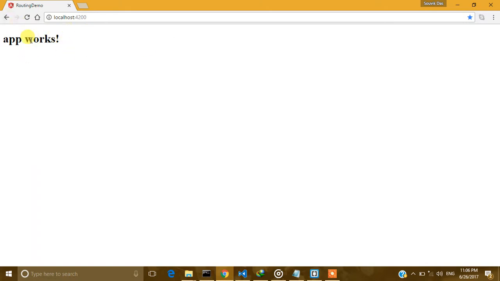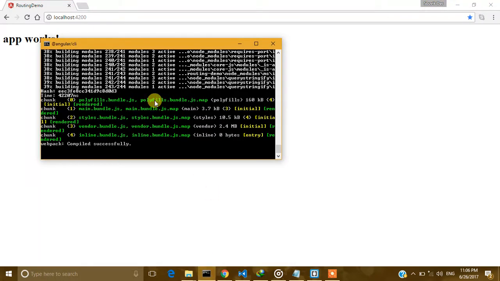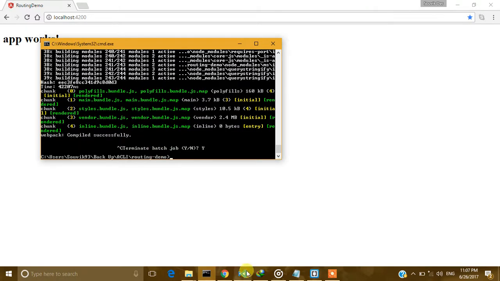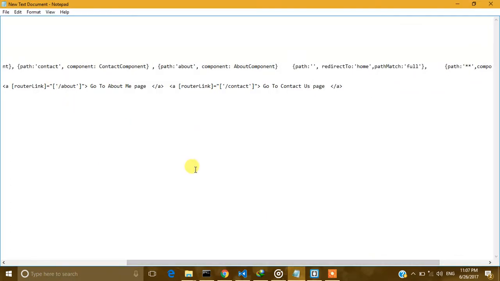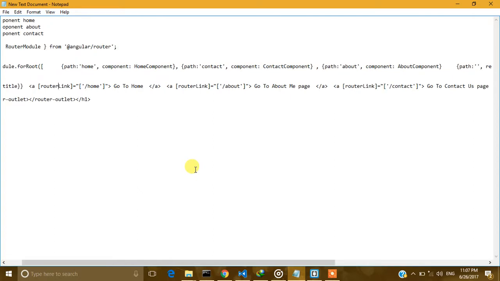Now what we will do, we will create three more components: home, about us, and contact us, and then we will route using Angular 2 routing. So let's begin. At first we need to create three more components. One is home component, one is about us component, and one is contact us component. You can easily create a component using this command.